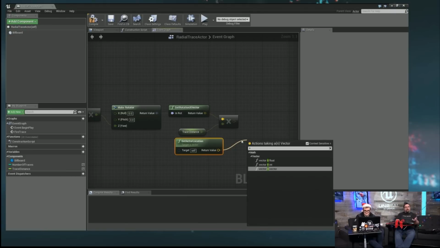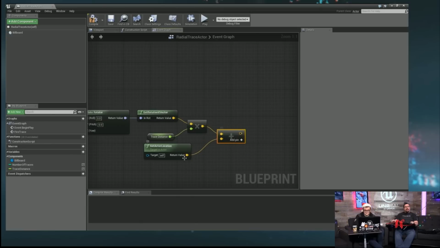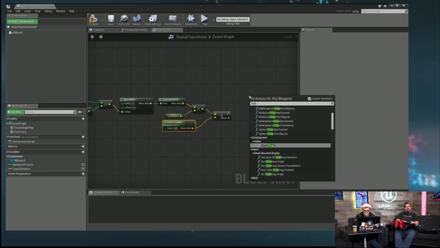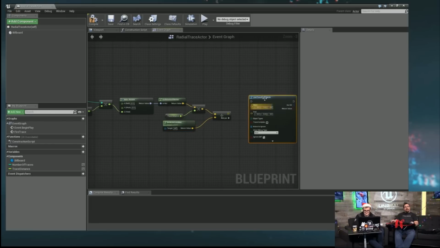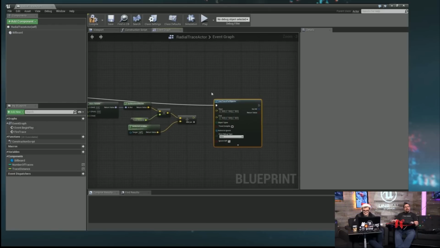It won't be local, it'll be from 0, but we'll add that to our actual location, like so. That'll offset it from our actual location, and now all that math is done, let's do a trace of some sort. Let's start simple. Let's do a line trace by object. Plug that into our loop body here.